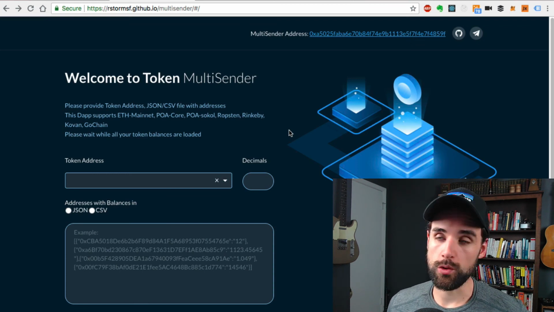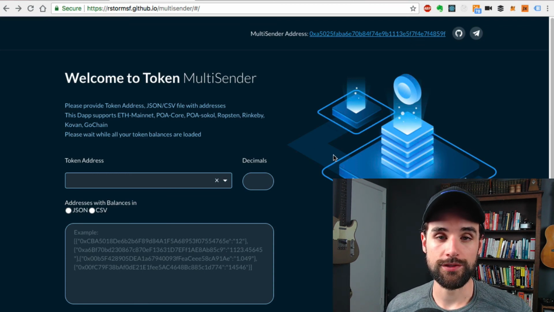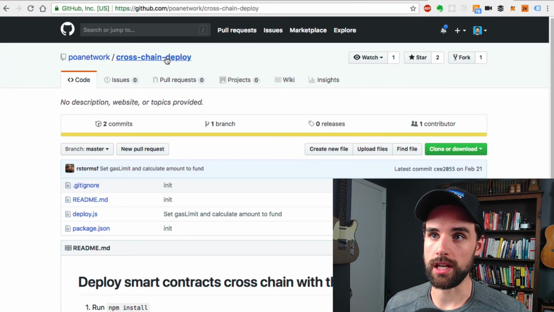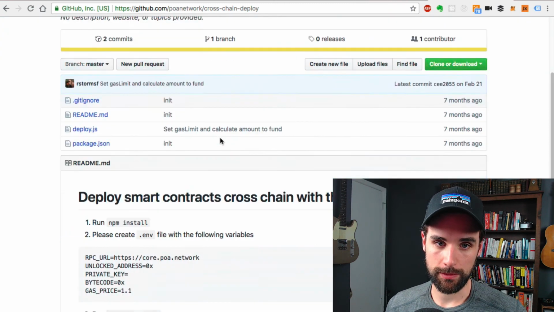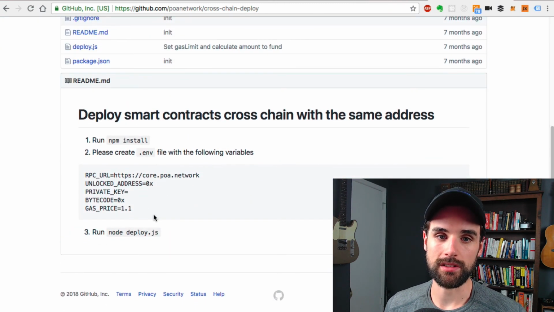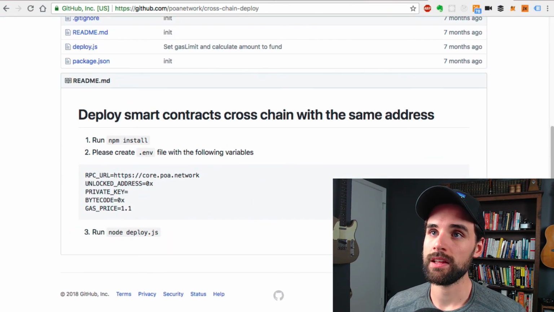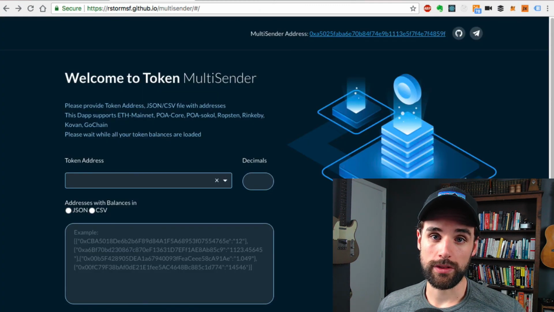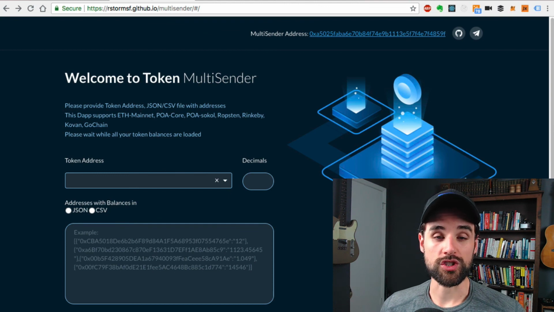And by the way, if you want to see how to do that with your smart contracts, if you want to keep the address the same, you can just go to this repository. This is the cross-chain deploy script, which allows you to keep the same address on each network. So check this out. So that's it, guys. That's how you can airdrop tokens without coding with Multisender, which is pretty awesome.